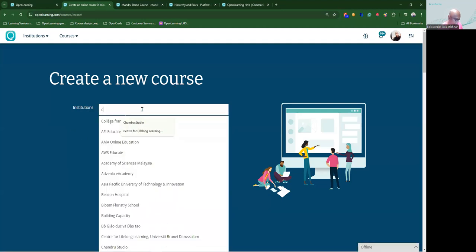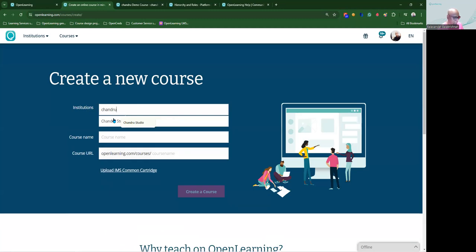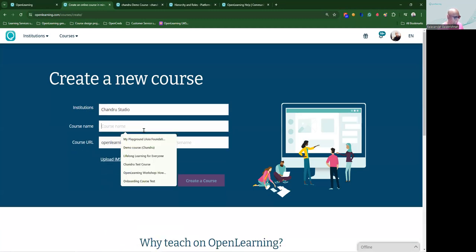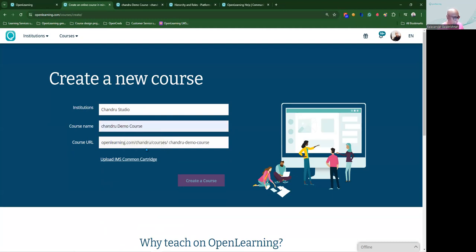So in my case, I'm going to create under this institution called Chandru Studio, and then you need to type your course name. As you can see, when I type my course name, the course URL is automatically generated, but it shows this X icon. It means this URL has been taken, so I cannot use this URL. So you need to put some numbers or words to make it unique.